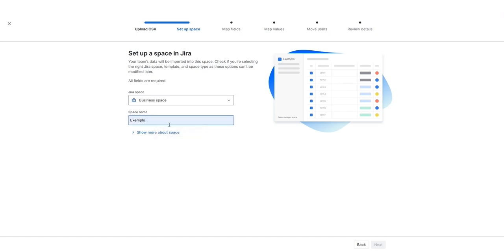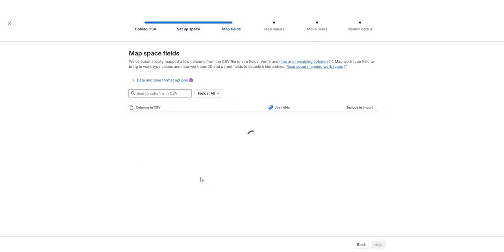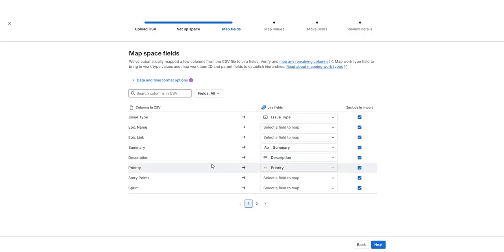Next, complete the import and wait for Jira to create the user stories automatically. After that, open your Jira project and go to the backlog section. You'll see the imported user stories ready to be organized into epics and sprints.